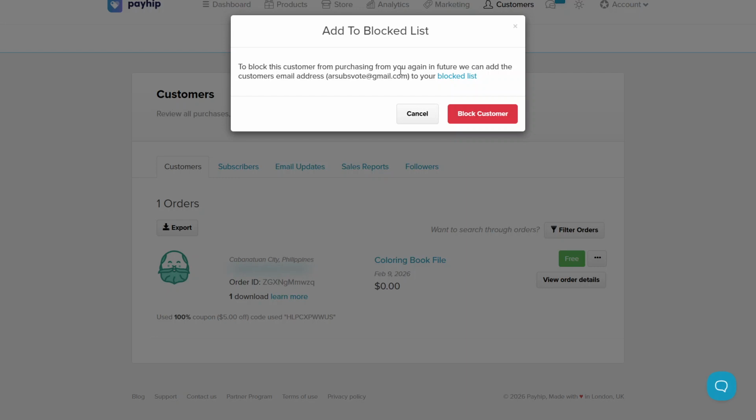A confirmation pop-up will appear explaining that Payhip will add the customer's email to your blocked list to prevent future purchases. Read the message to make sure this is what you want, and when you're ready, click Block Customer at the bottom right of the pop-up. That's it. The block is applied immediately.